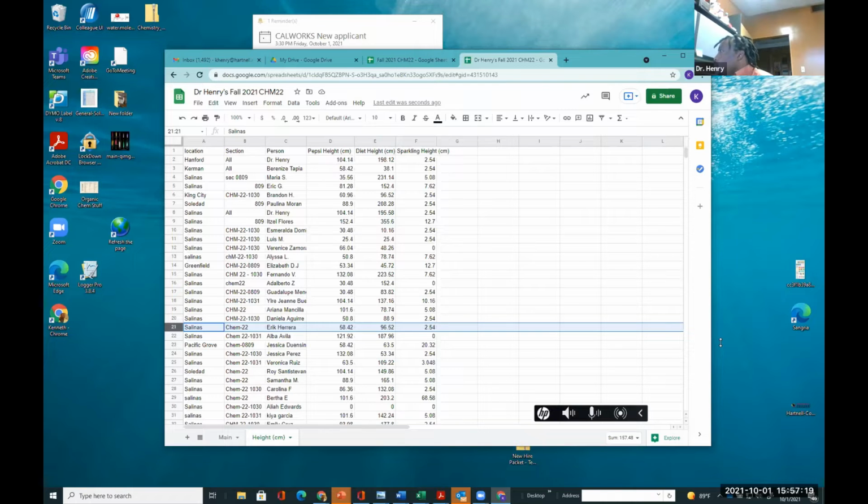Okay, so let's move forward. The next thing that we're going to do is draw the graph. So what would be the best type of graph to show the comparisons between the Diet Pepsi, the sparkling water, and the Pepsi?